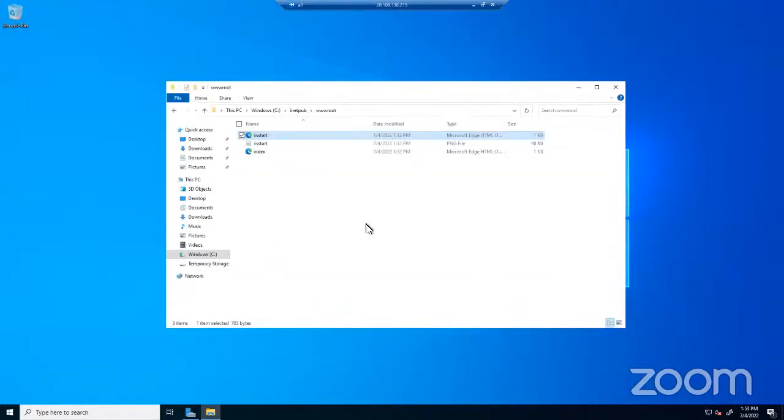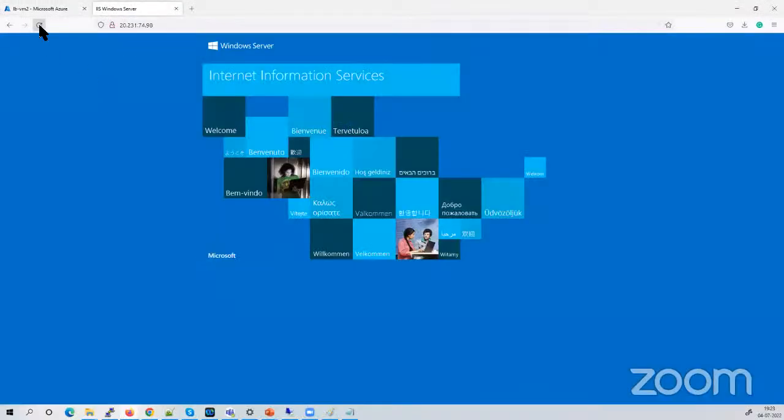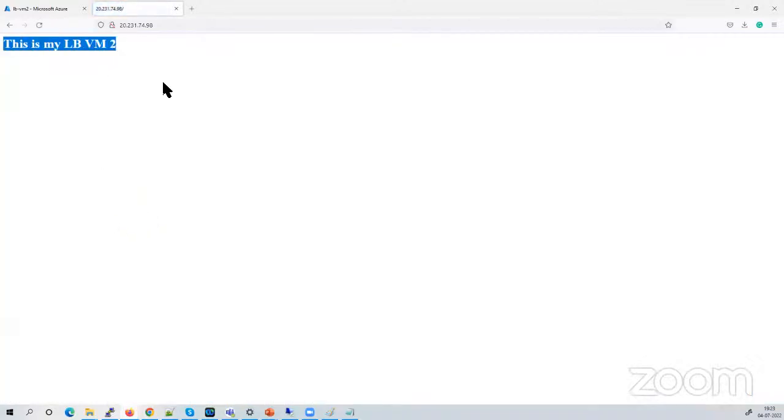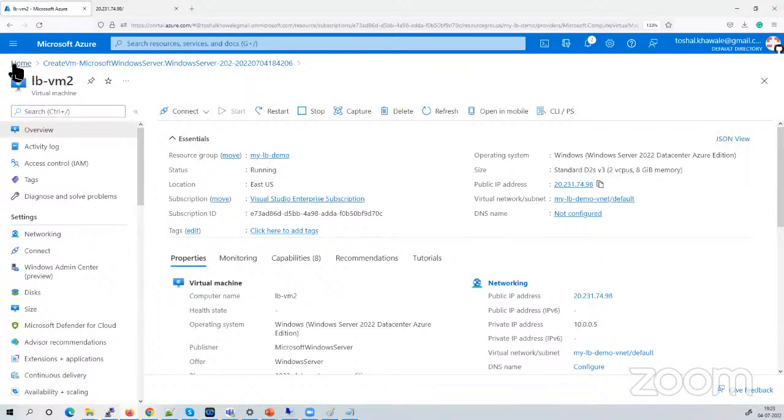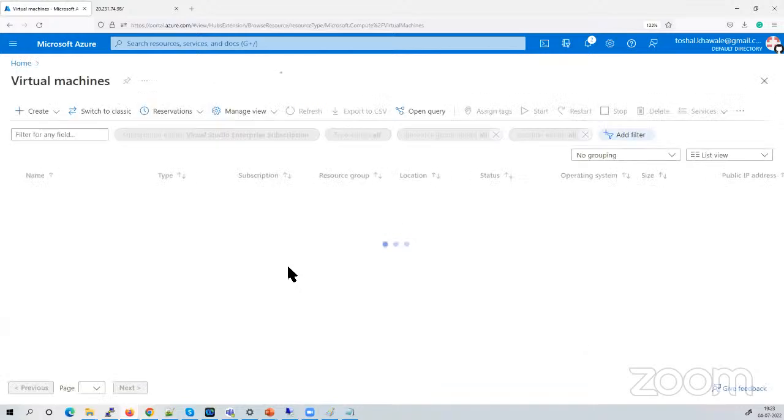Close it, and if I go onto my web page and try to open it again, I will see this is my LB VM2. Similarly, let us do it for the other virtual machine as well, so that you will be able to see the process from the starting.